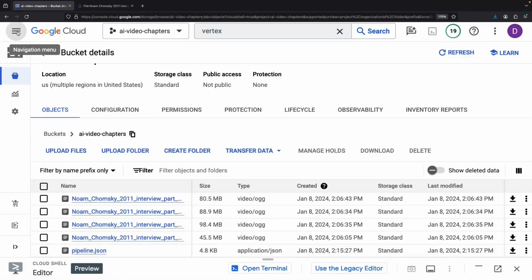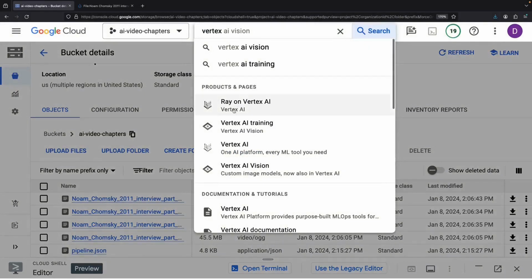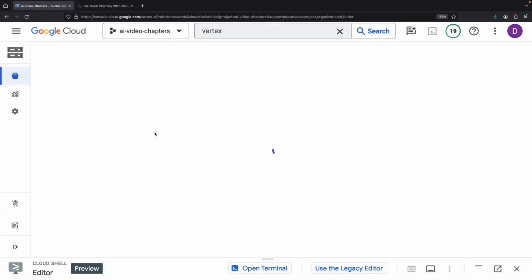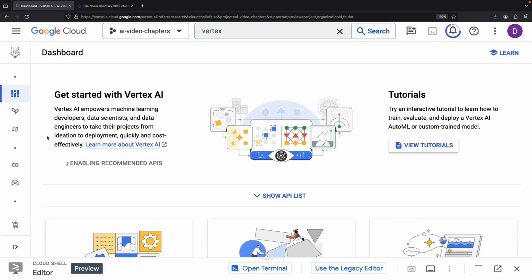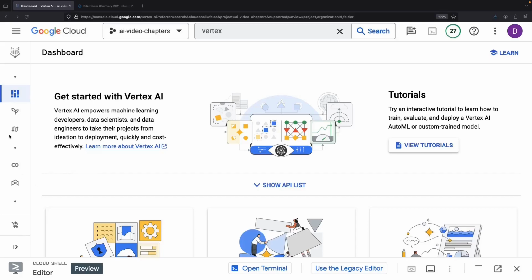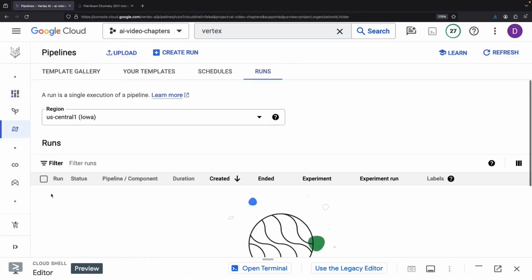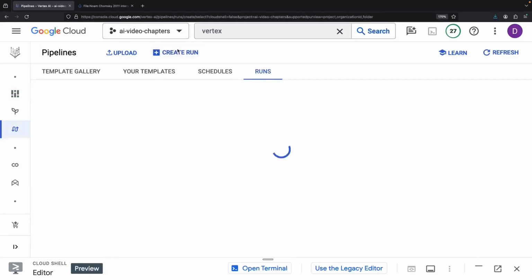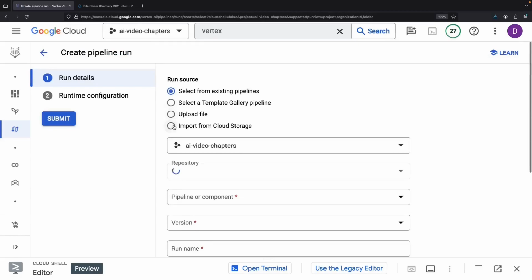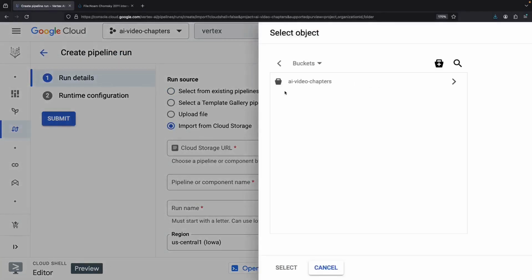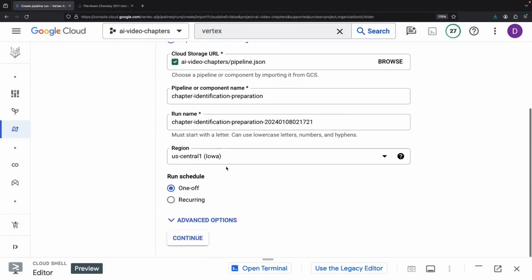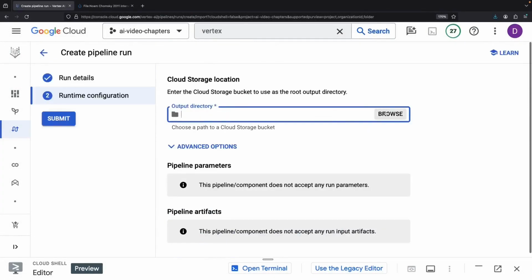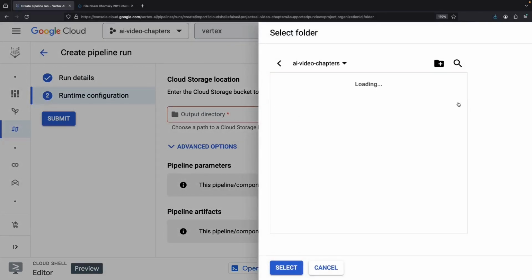Having readied our pipeline.json for three videos, let's navigate to Vertex AI to get things started. On the way at the Vertex AI dashboard, we'll activate the suggested APIs. Now, create a pipeline run and import our pipelines.json file from Cloud Storage. We can simply use the same bucket as our pipeline runs output directory.